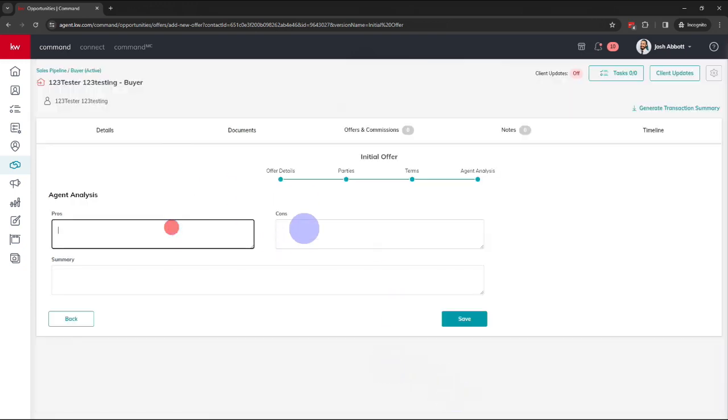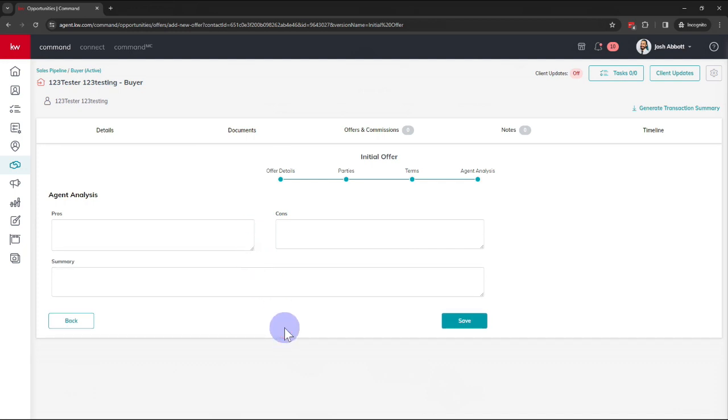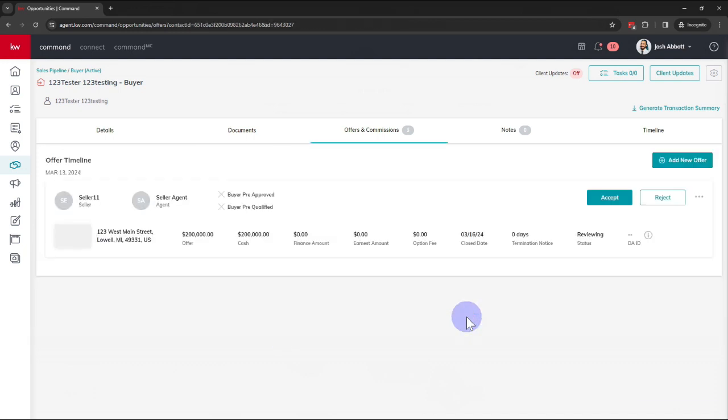And then we have the agent analysis, just a really simple pros and cons and an overall summary of this offer. Please don't put anything scathing or inappropriate in these. These are potentially viewable by clients and/or other agents. So be good, behave. And then we go ahead and hit the save button and we've created that offer. It's a pretty easy process, pretty easy thing to do here.